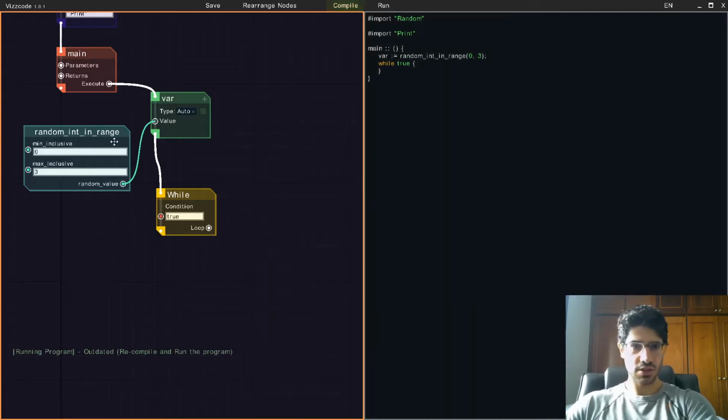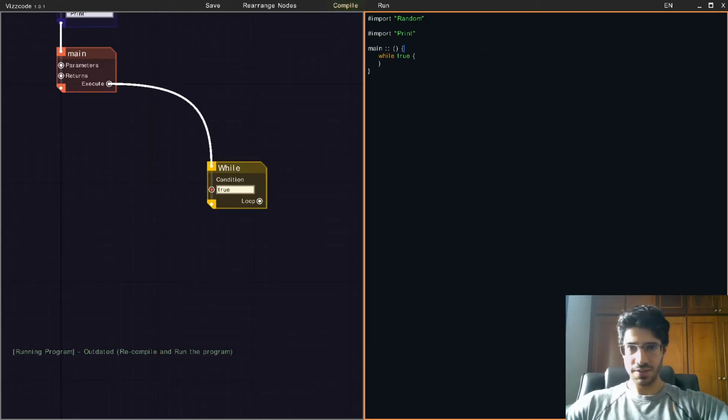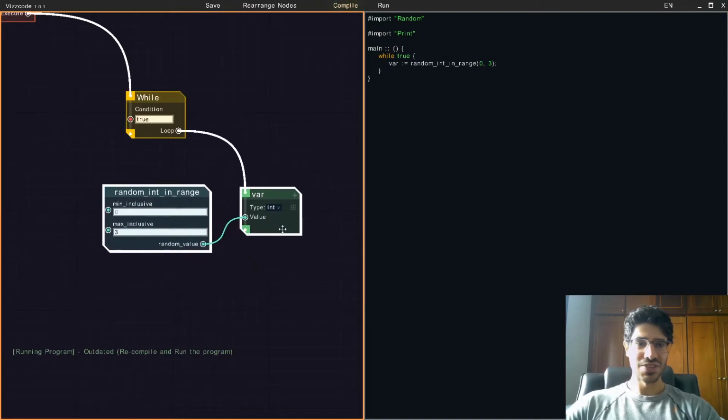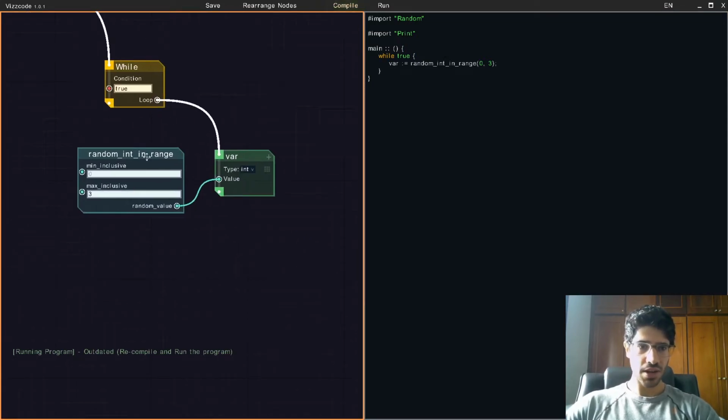let me put the var here inside the loop, right? So you guys can see I can copy it here and I can paste inside the while. So it's really cool, right? So creating the var inside the loop.